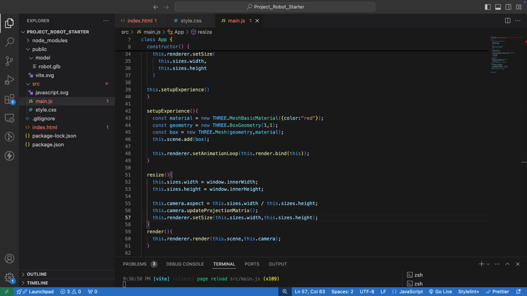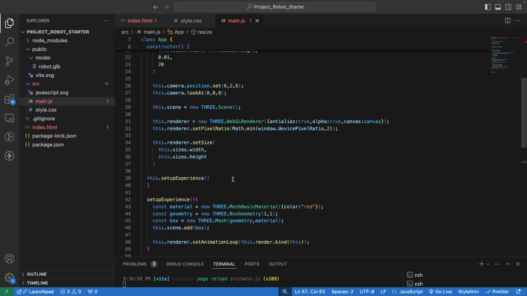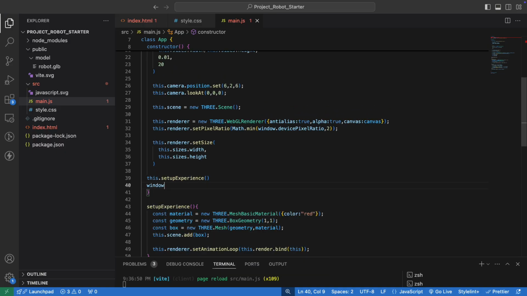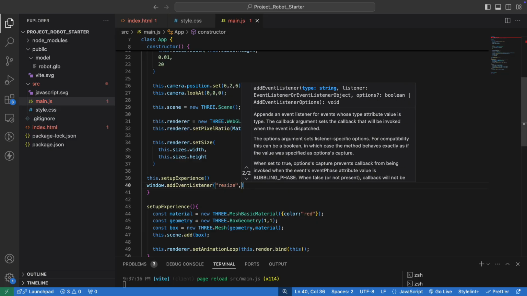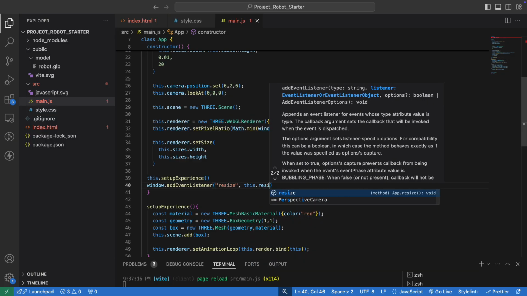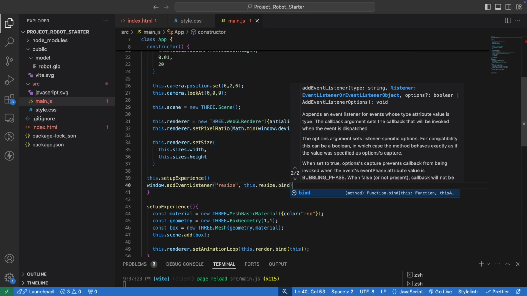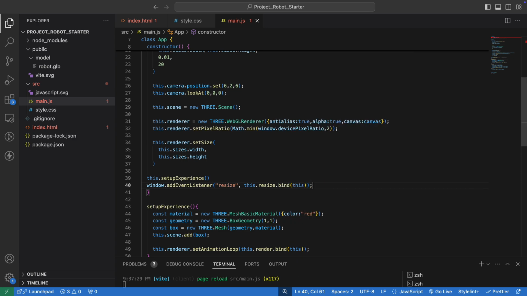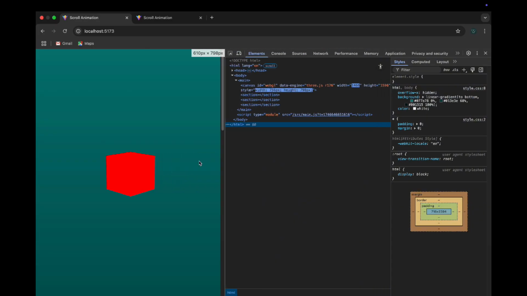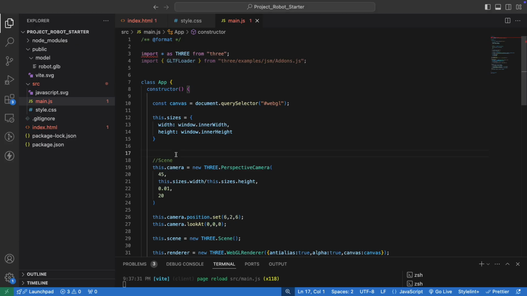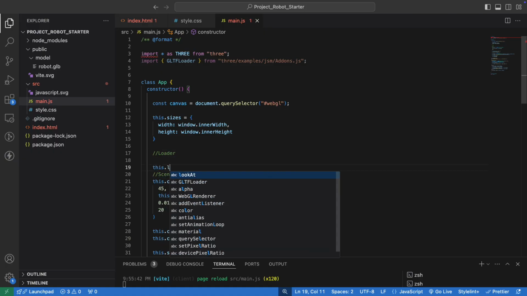Now, let's go back to the constructor. Here we add an event listener for the resize event and call our resize method inside it. We need to bind the method to the class instance to make sure this keyword refers to the correct context. The scene is being resized properly. We can now start working on loading our 3D model.